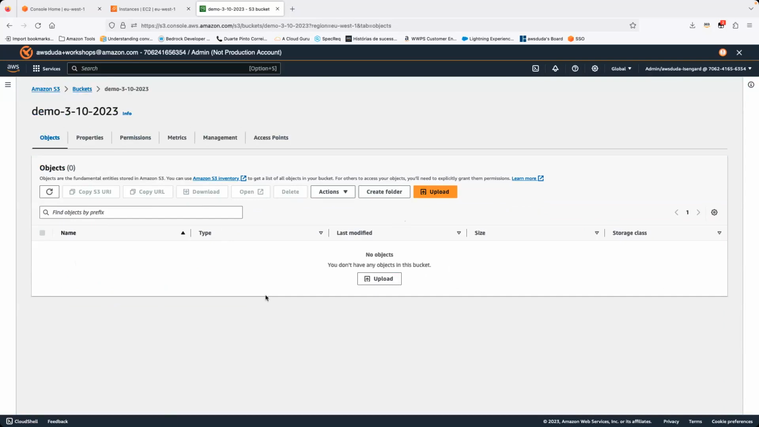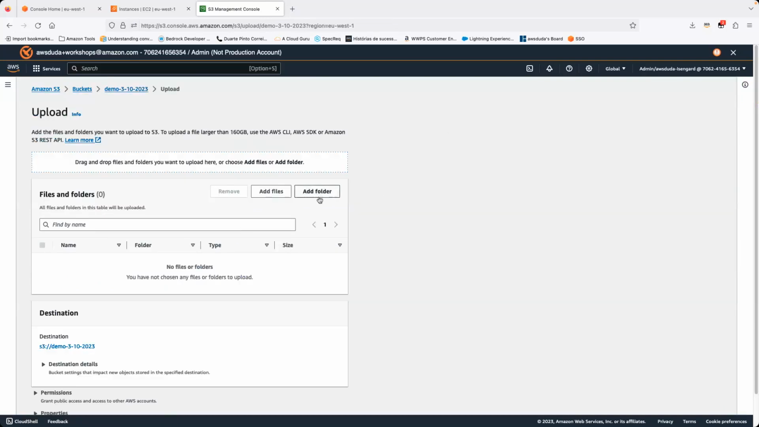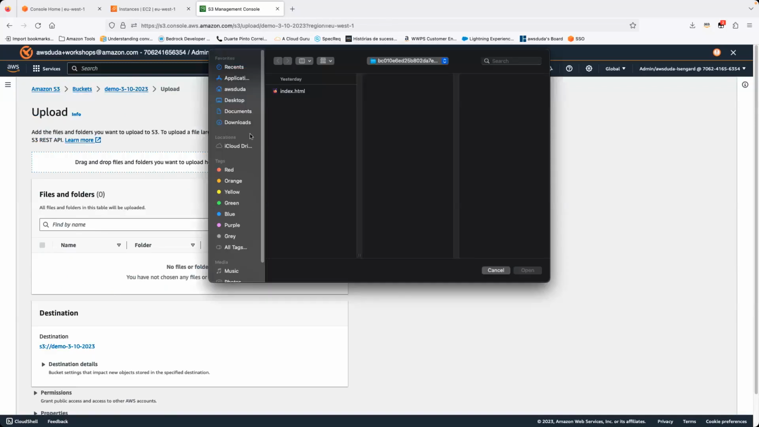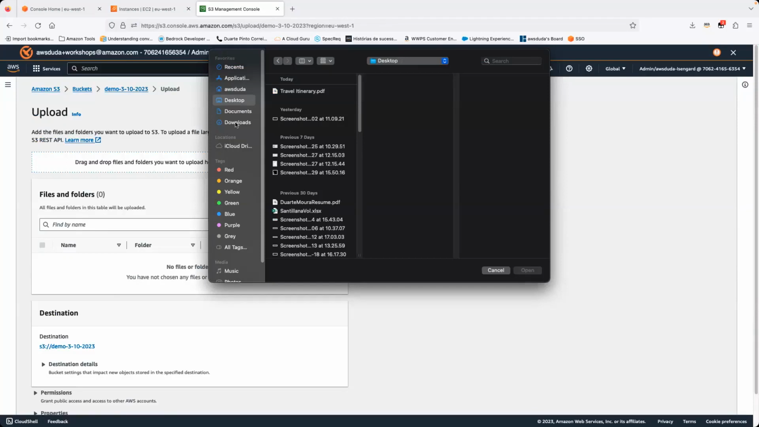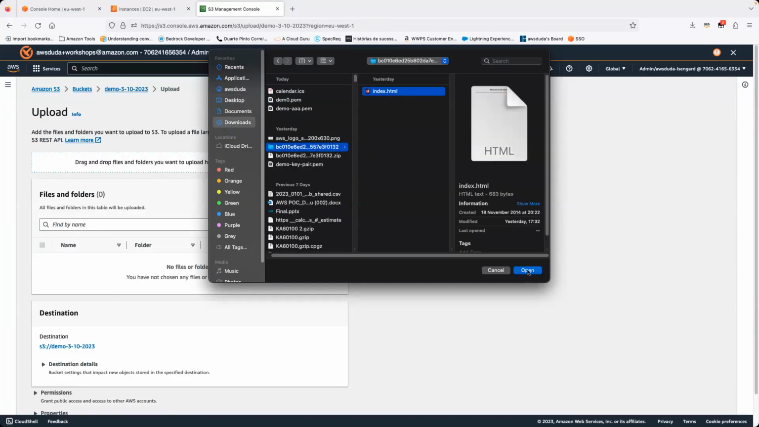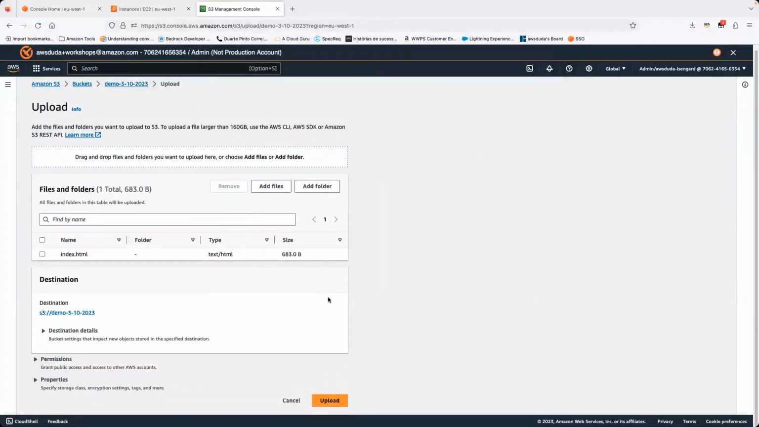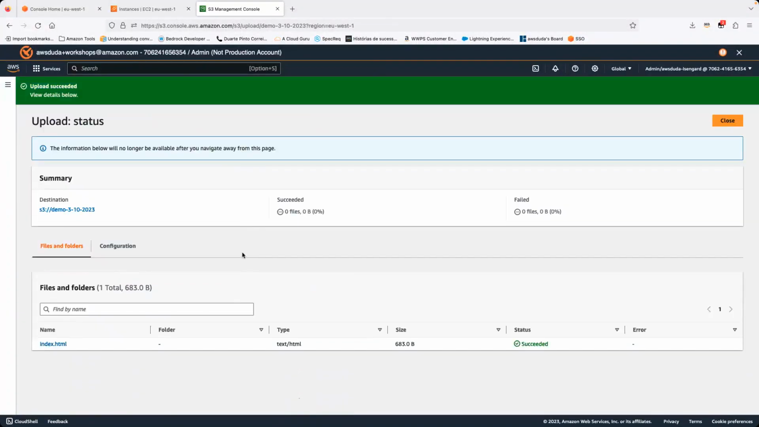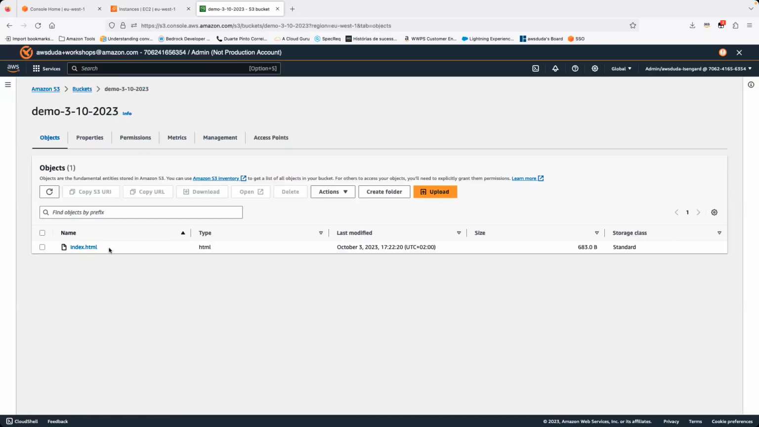If we go here, demo 3/10 of 2023, we have a new bucket created, and we can upload our files directly to this bucket. Let's upload the file. I have already an HTML file that I prepared, which is as simple as it gets. So I think it's here, downloads, index.html. I'm just going to upload it. Upload. Okay, and upload succeeded, so I can view the details below. If I go to my bucket, I have the index.html file uploaded into this bucket.